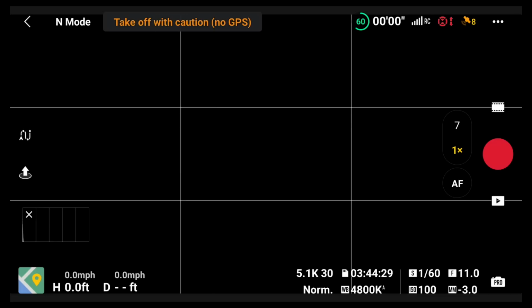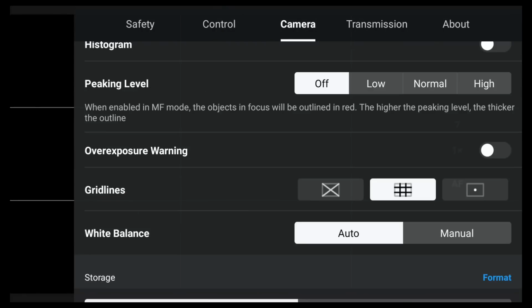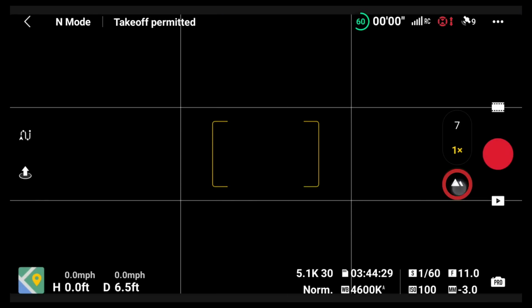I tend to leave it off to keep my screen a little bit less cluttered, so I'm gonna keep it off. Focus peaking is helpful if you're using manual focus, but that's another thing I didn't mention before. I'll go back to the main screen, but as you see here, AF is on. If I touch it, it'll go to manual, but I keep it on AF for photo and video, so just leave it on autofocus. The drone will do a fine job focusing for both video and photos on autofocus. Totally fine to leave it on autofocus.